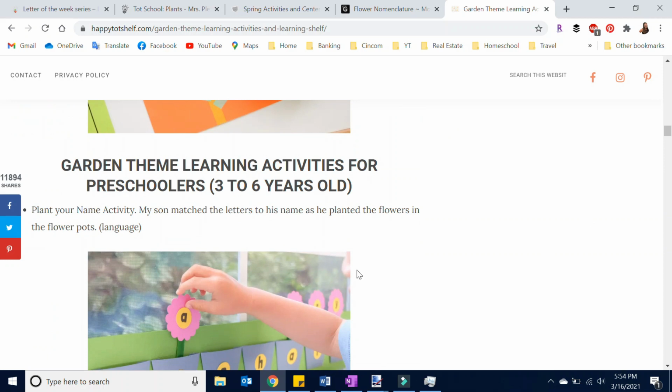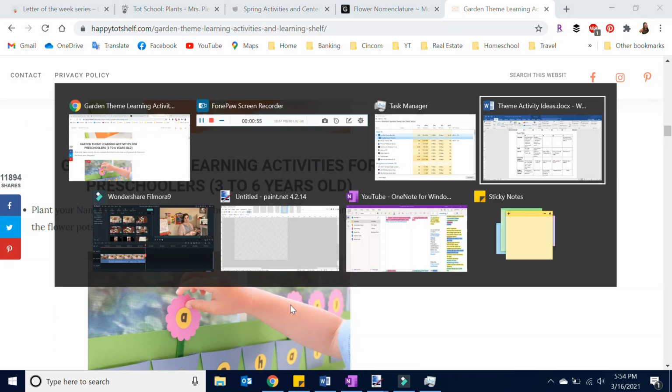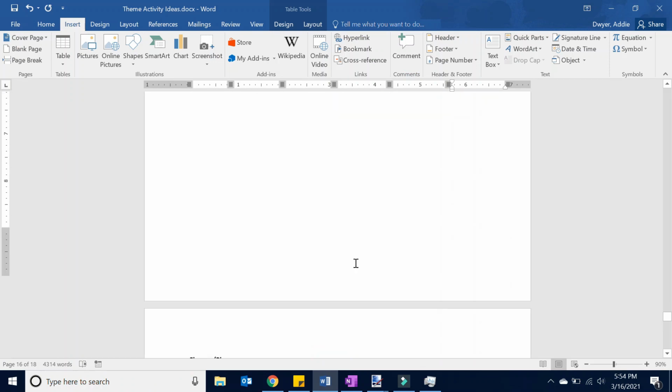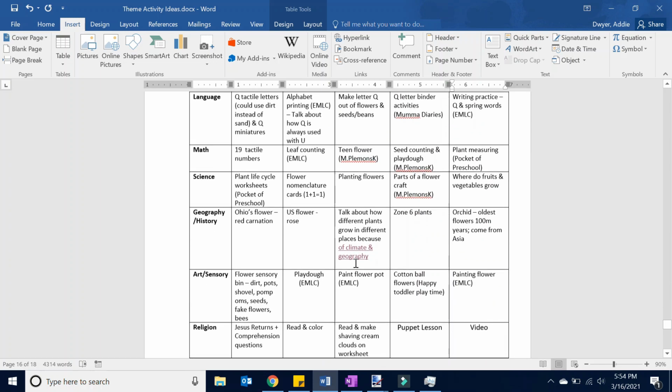But okay, so now I will basically go back to my chart here. And when I have figured out what I like, I went ahead and made another one here.